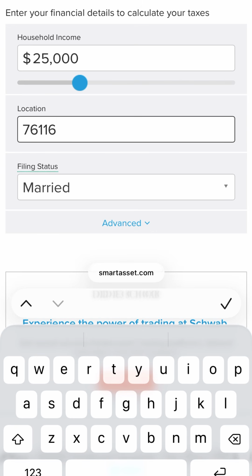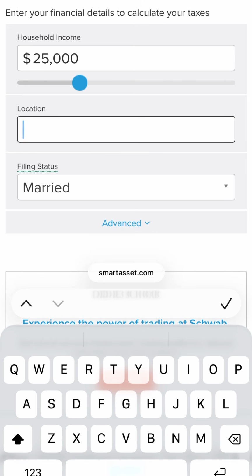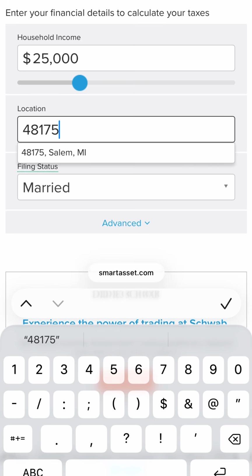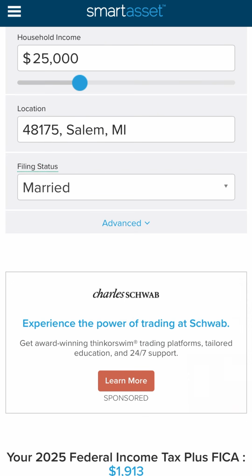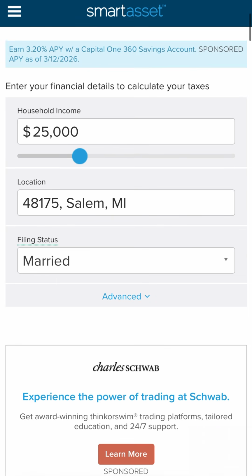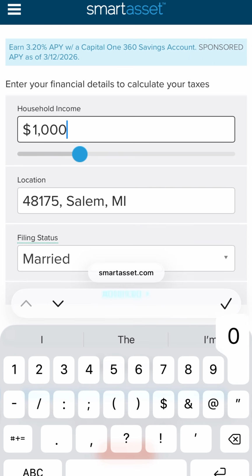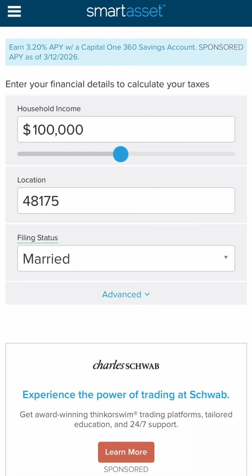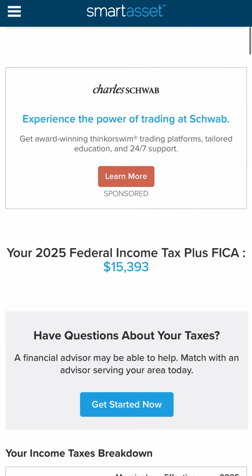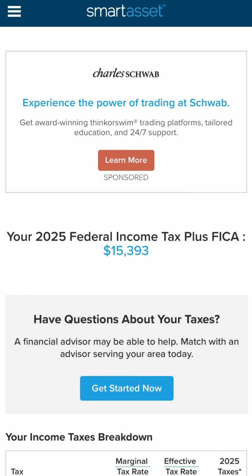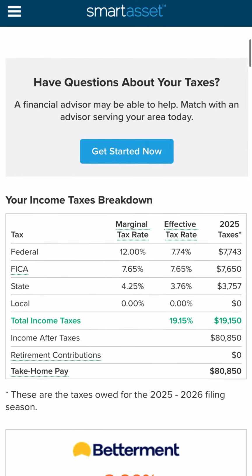If I did something in Michigan where they do state taxes, so I'm gonna do an old Michigan zip code, 48175, Salem, Michigan. I'm gonna do married because I'm married. And then let's say I brought in $100,000 for the year. This is just an example. We're gonna do a couple of different ones. It's saying that my federal income tax is $15,339. But if you scroll down, it'll show you what the state taxes is.